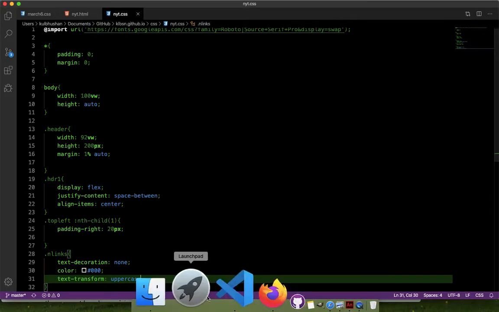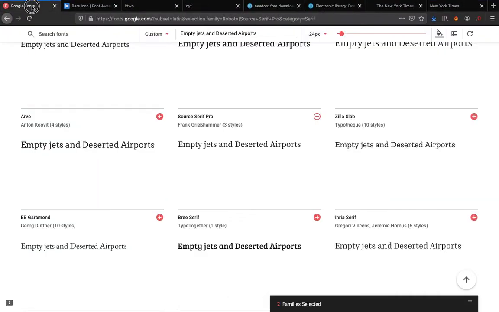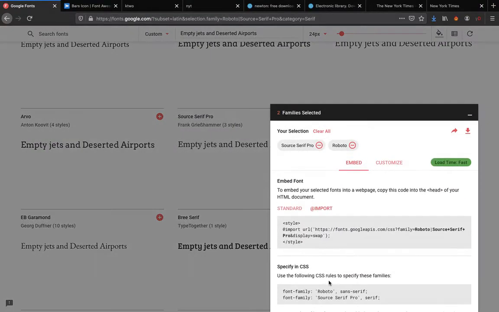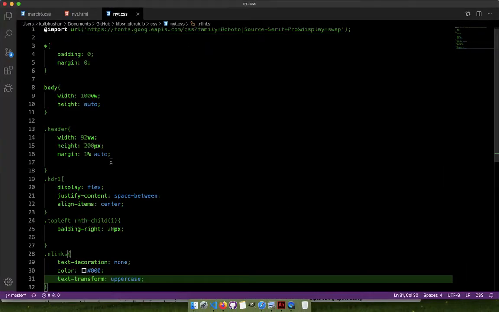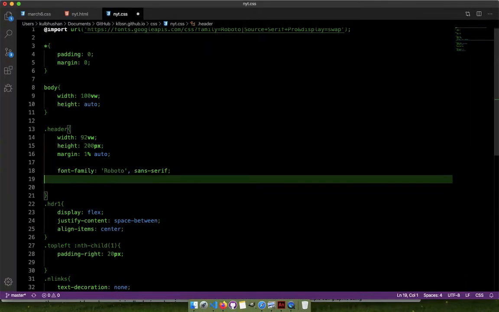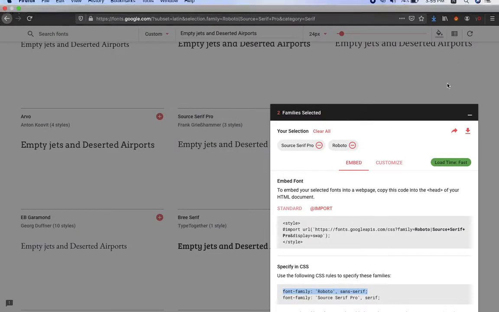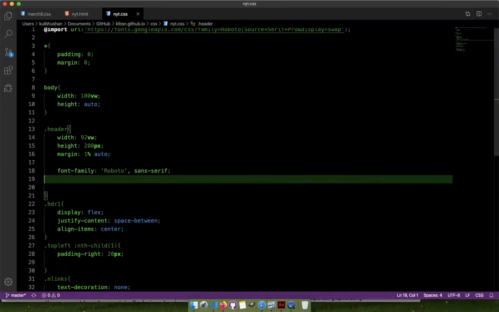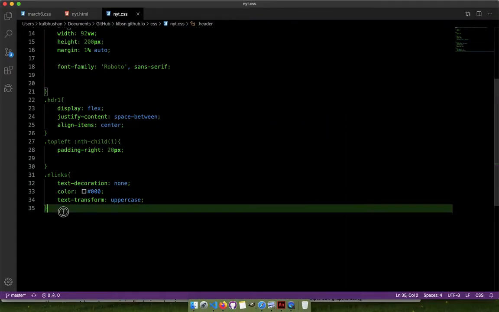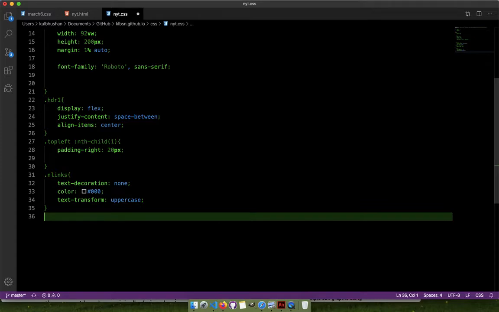I don't like this font, so I will go back to my Google Fonts and copy this thing. This is the font that I'm using for the body, and for the headings, I will be using Source Serif Pro. And inside my header, I need to use this font. So everything inside the header should take this font. Now this is applied, and I need to make this font very small, but I will not do it over there.